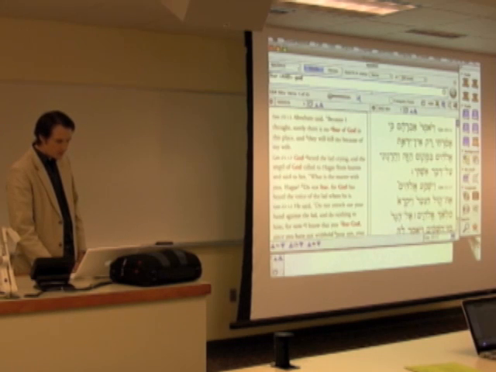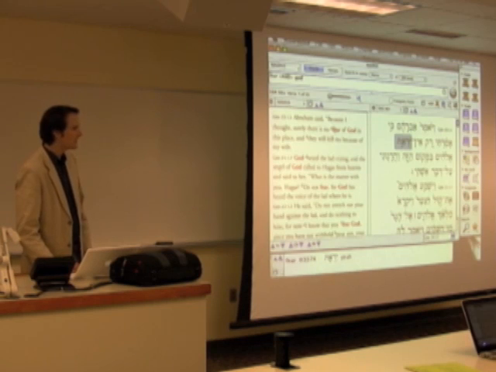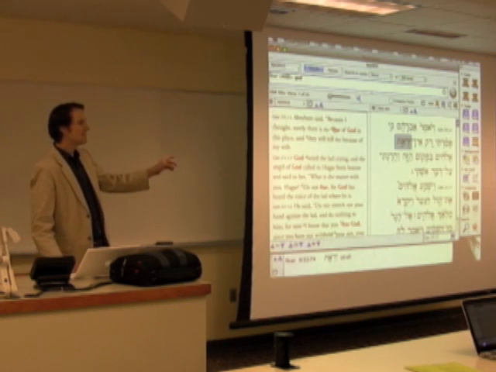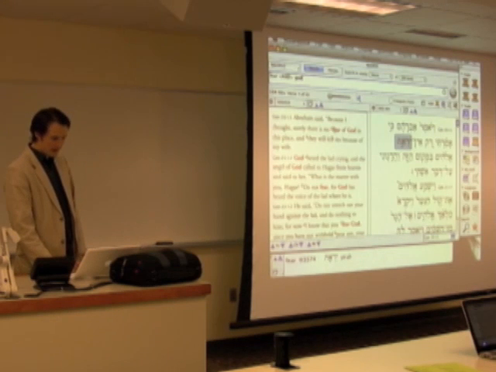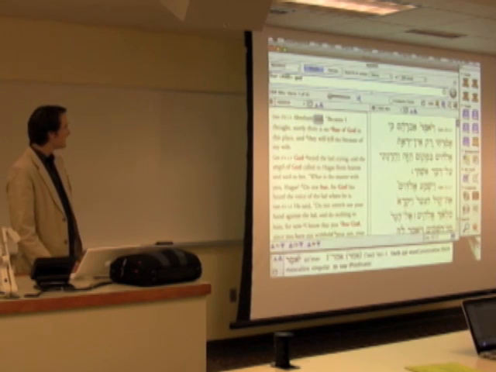Now notice what happens when I hover my cursor over fear in the English text. Accordance highlights the corresponding Hebrew word in the Hebrew Bible. See how that happened? And if I'm reading through the Hebrew Bible and I want to find out which English word is translated from a particular Hebrew word, I just hover my cursor over the Hebrew word and Accordance highlights it in the English translation.